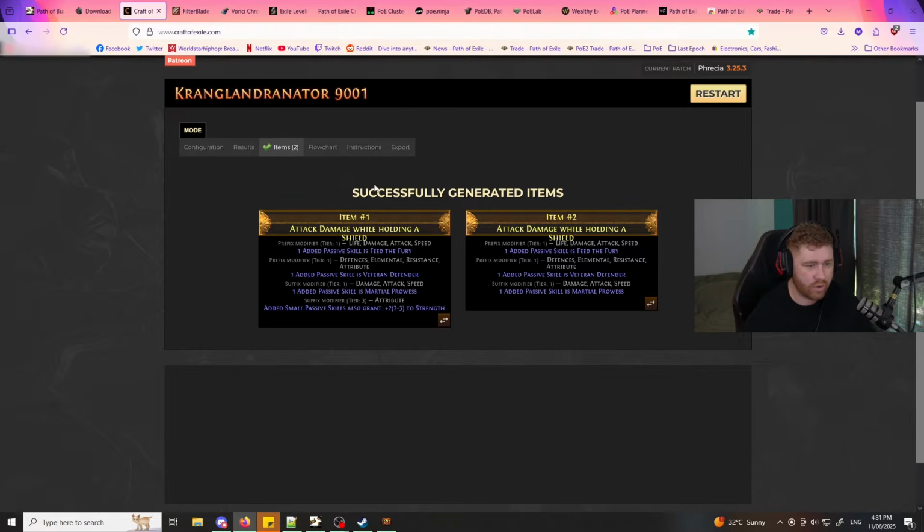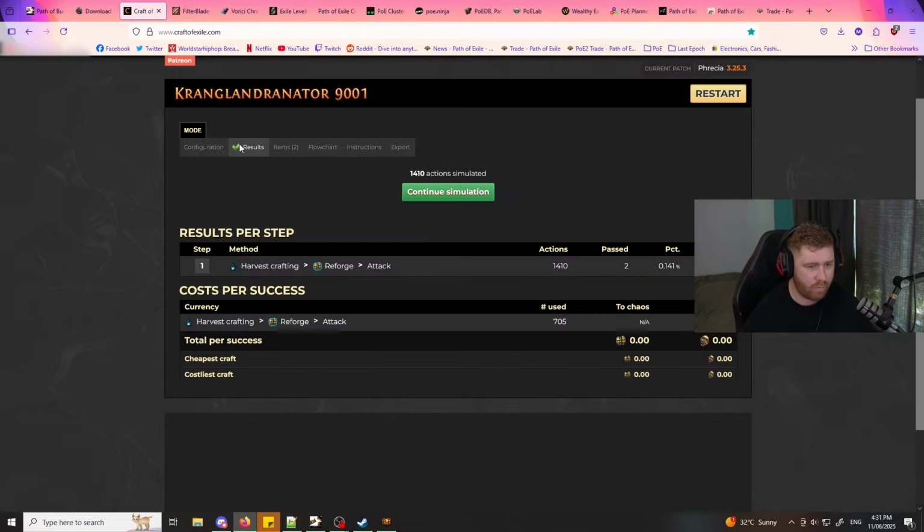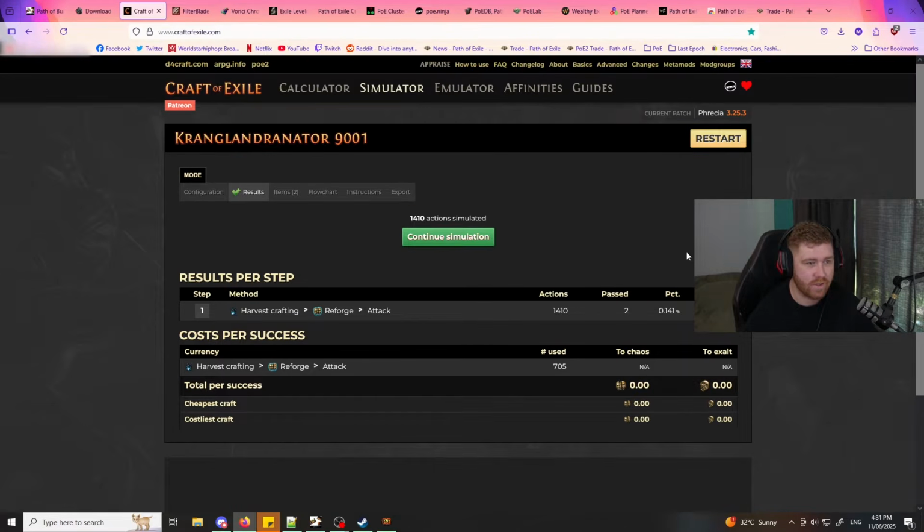You can come here and it'll show you the items that it made. Okay, so it made these. Okay, so it's giving me what I want, but that's a lot of reforges. So maybe you're wondering, how can I get this for cheaper? What's the best method to go about doing this?